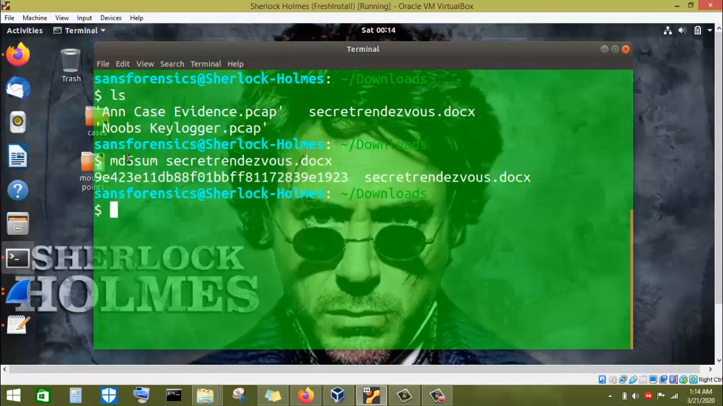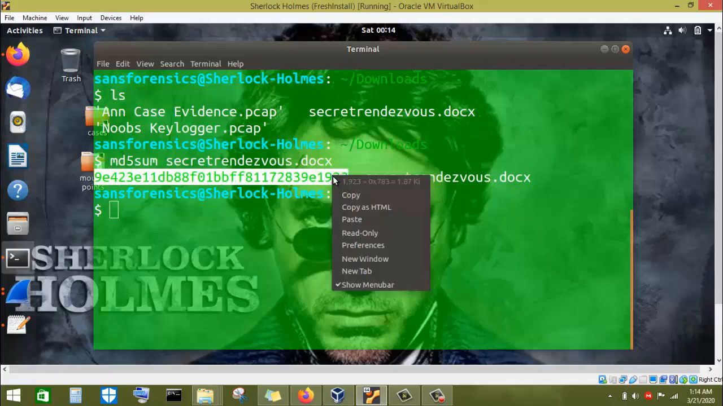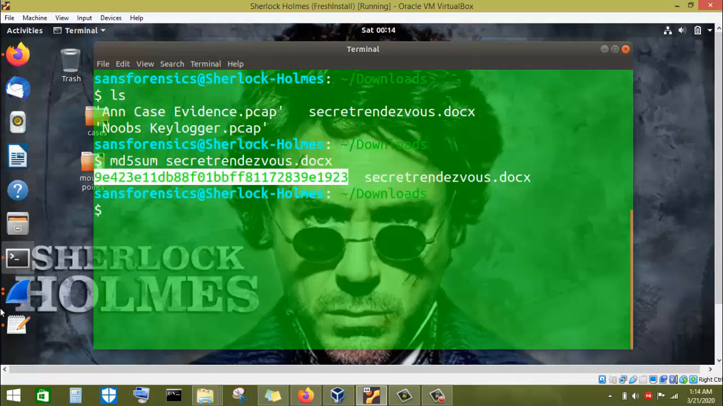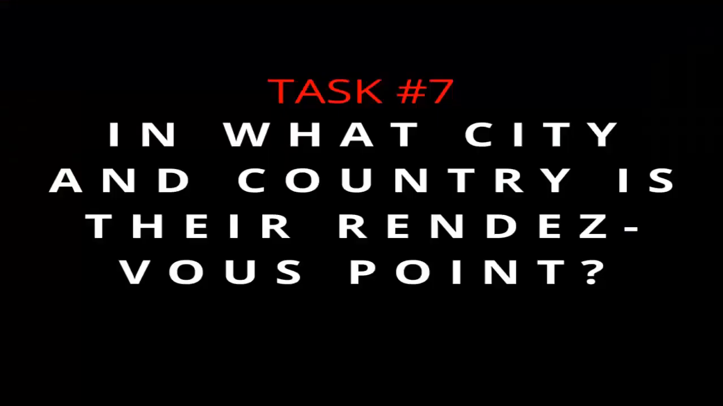So the MD5 sum of this particular file has been computed for me. I'll copy it, and then come to my text editor here. This is the MD5 sum of the attachment that Andy Koba sent to her lover. So we have fulfilled task number 6. All right, task number 7 is asking for the city and country of the rendezvous point.